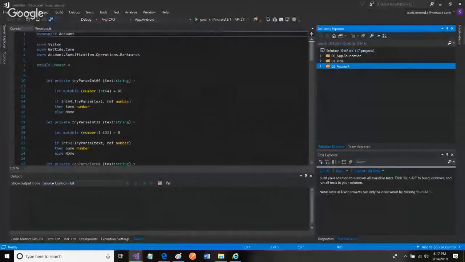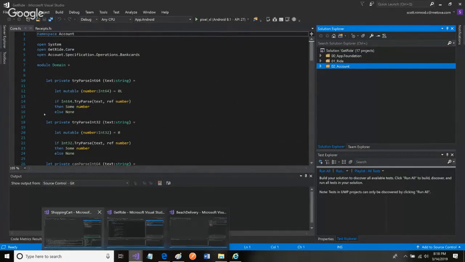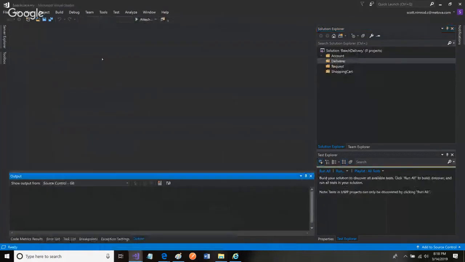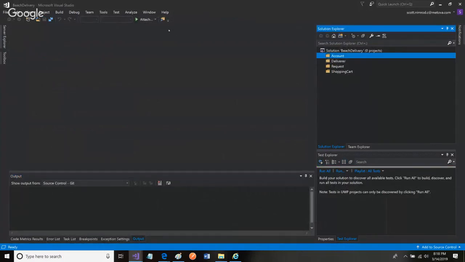And it says live. So now what? I've been doing some hella coding sporadically throughout today, and I'm inspired to build a beach delivery app. And so I have the stuff here, these different domains, an account domain, deliverer domain. I don't know if that's how you spell deliverer.